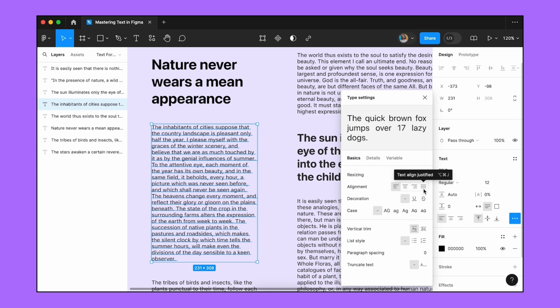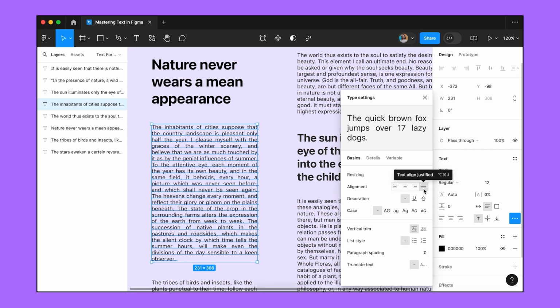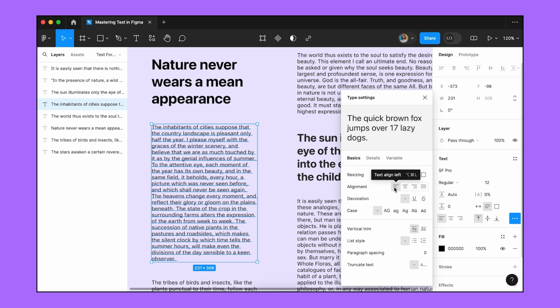Text Align Justified. This setting aligns the first word in each line to the left edge and the last word to the right edge. Figma evenly distributes words within a justified text line. You may notice that this creates rivers of white space, uneven gaps between words. This is why justified alignment is rarely used and is even omitted from the default text section.